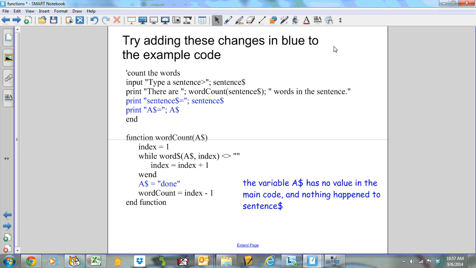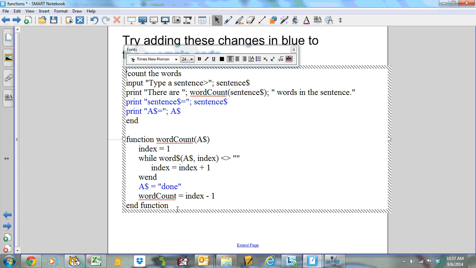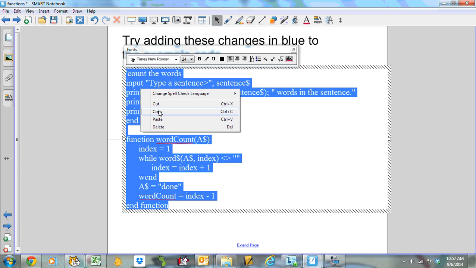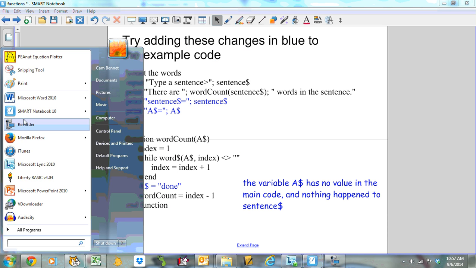All right, so hopefully you've had a chance to type those in. You've got input type a sentence, there are wordcount sentences, and then after, what I added in blue here: print sentence string equals sentence string, print a string equals a string. And when you run it, what you should find is that those values do not get passed through. I'm going to copy and paste here to a Liberty Basic file and just show you what it should look like.